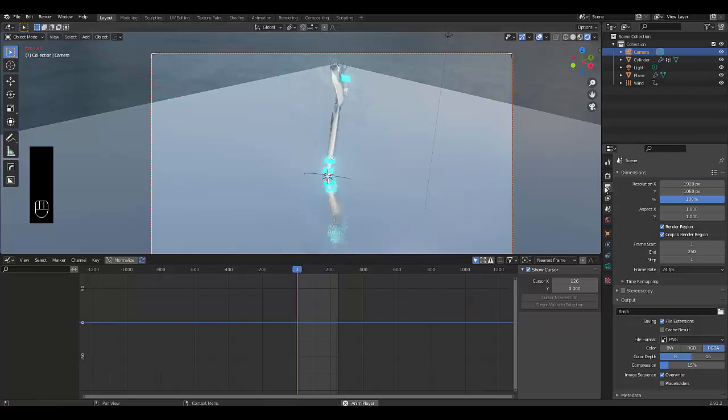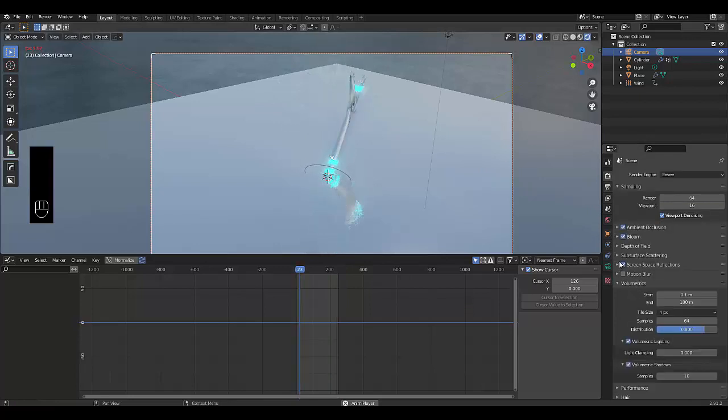It looks like my PC's struggling a little bit. Let's just make sure I didn't turn on ambient occlusion. Yeah, so Eevee's just struggling, that's all.